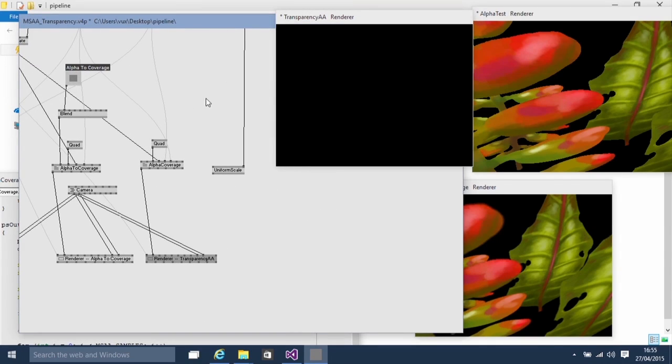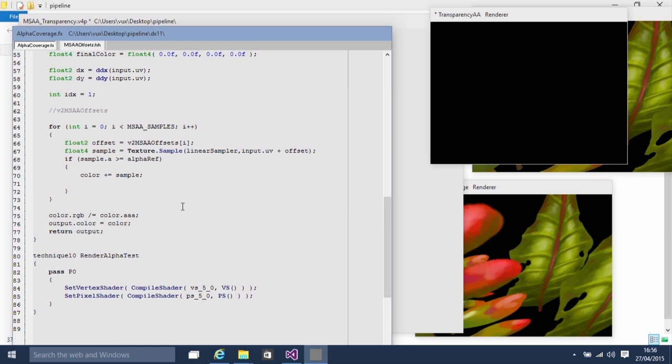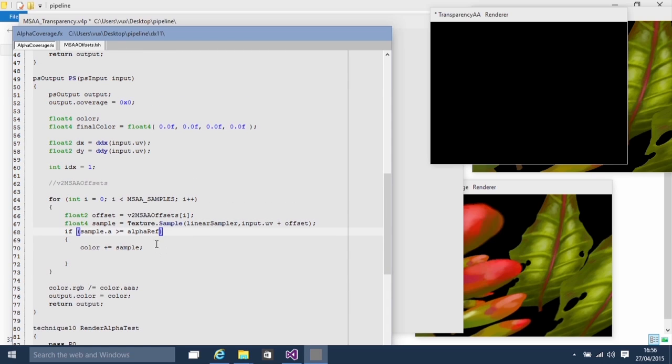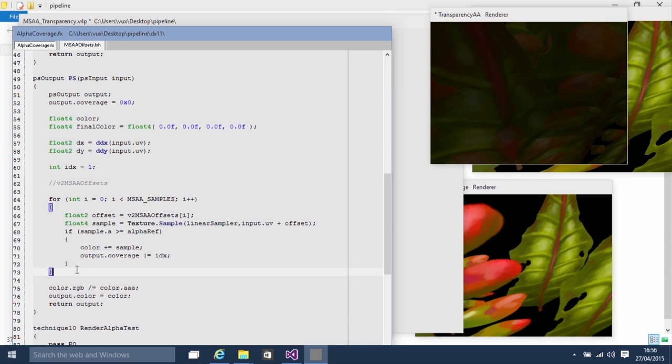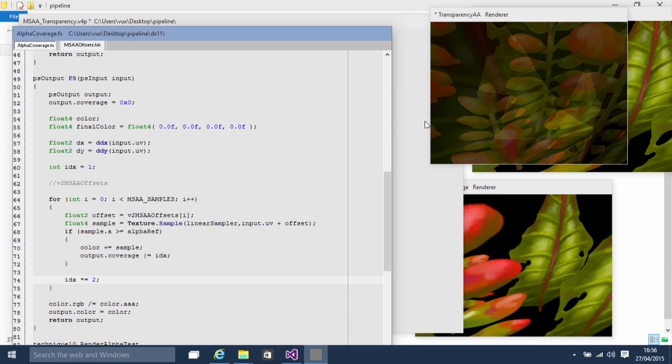Yeah, I'm just gonna explain it in a second. Sorry for closing the thing. Okay, so now what we also need to say, because now I'm outputting a coverage of 0, that means technically nothing gets written. So we also need to say if we pass the test, this sample passed the coverage. So for the moment our index is 1, so you do output dot coverage or equal idx, and at the end of the loop idx multiplied by 2. So it's almost there, but the offsets are not right yet.